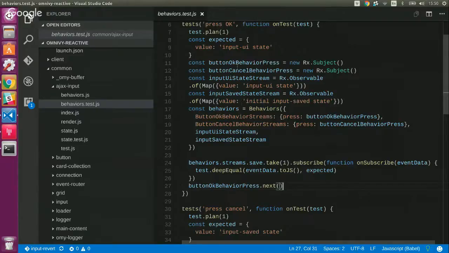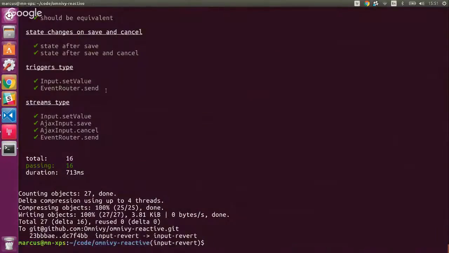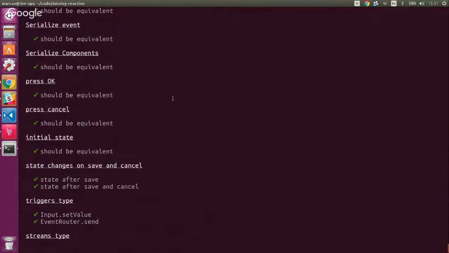And that's, let's see here, button input UI state stream here. So it gets the signal from button OK with latest from the state stream. And then we check if the event data we get, converted to normal JS object from previous immutable. So this is immutable, but after this call, it's normal. And we should get input-UI state saved. And yeah, the tests are working. So, press OK.